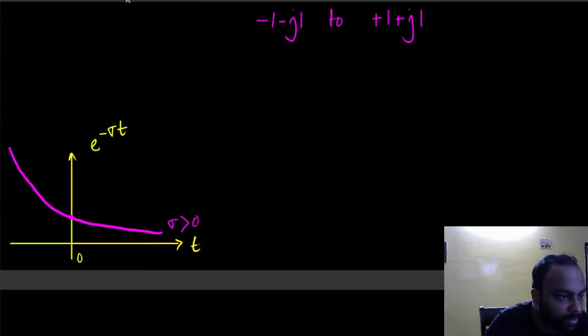All right. But what if sigma is less than 0?